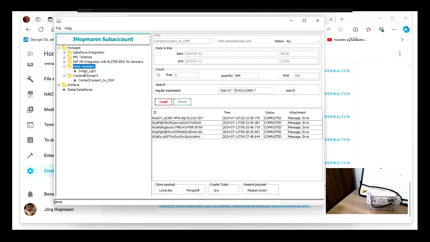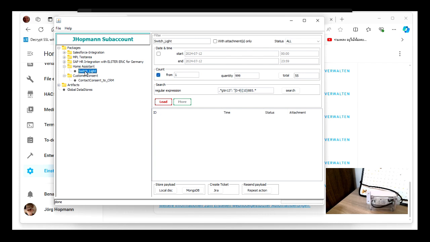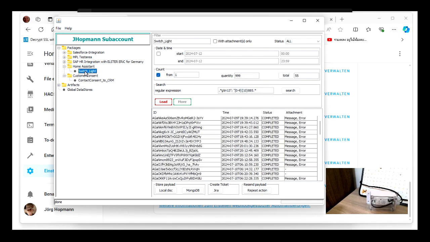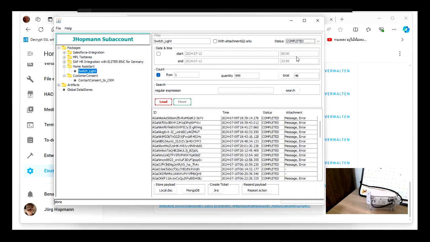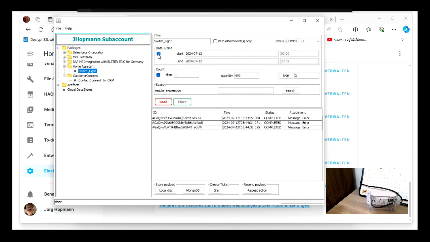I have this iFlow created, switch. I can remove the search here. So I have some messages here already sent. You can see that some of the messages failed, some of them completed. I will focus on the completed messages from today.